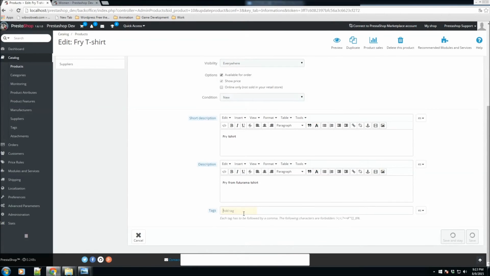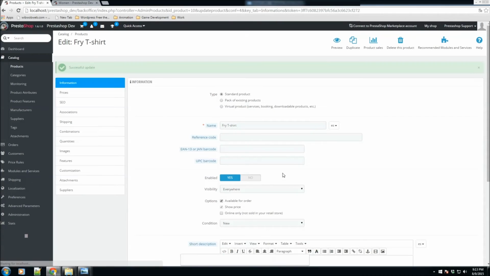For add tags, actually, we'll add Futurama. You could separate these by a comma. So every time you write a comma, it's going to separate each value. Fry and maybe T-shirt. We'll go ahead and select Save and Stay once again.